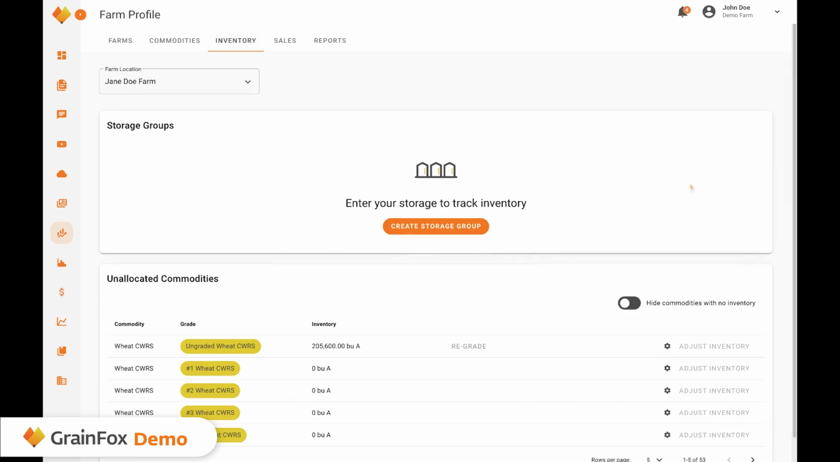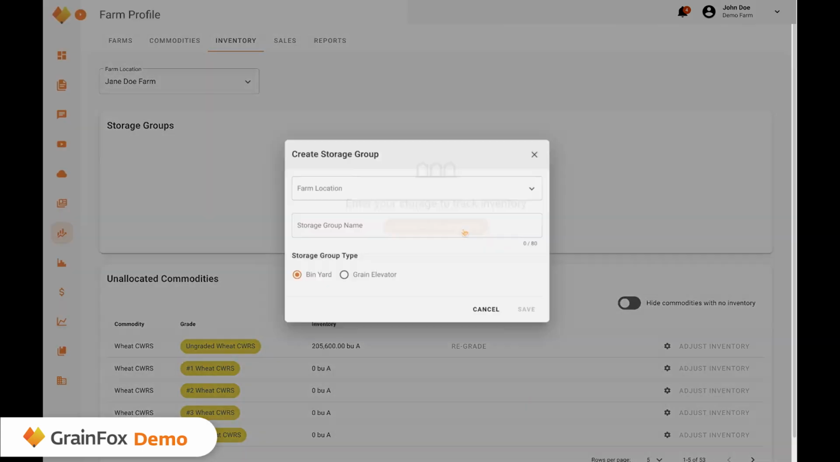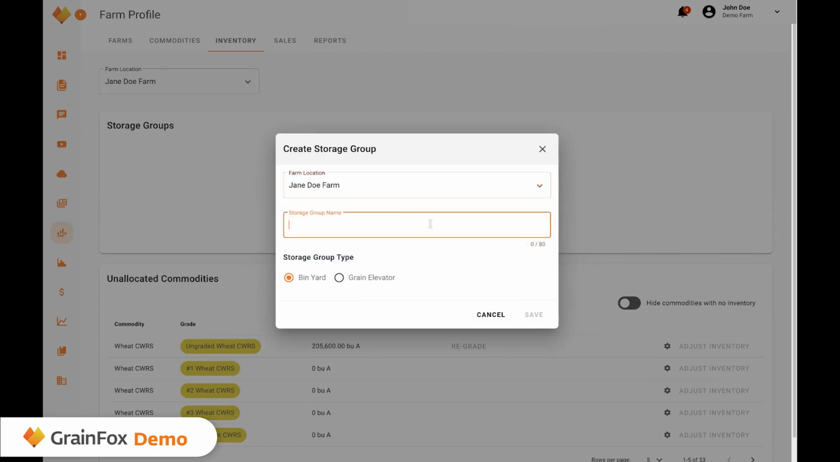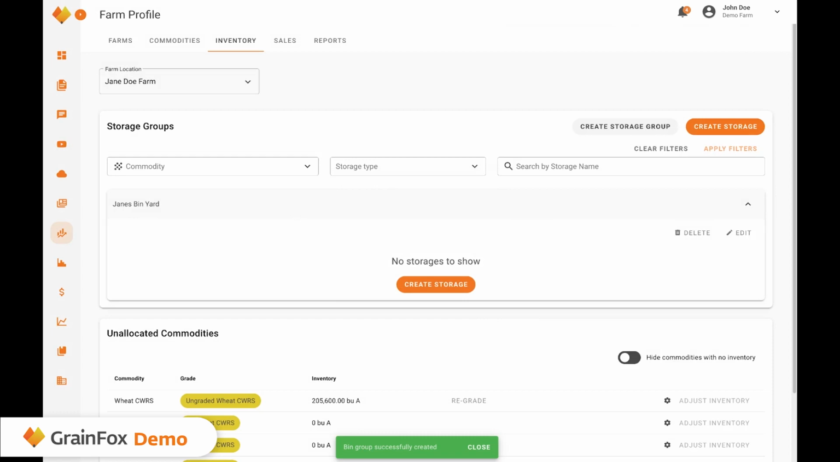To create a storage group, simply click on Create a Storage Group. From here, choose your farm name, enter in your storage group name, choose whether or not it's a bin yard or a grain elevator. In this case, I'll choose bin yard. From here, you've created your storage group.